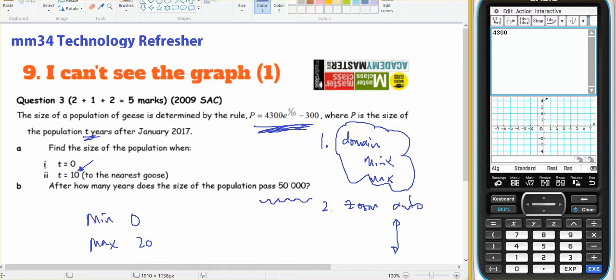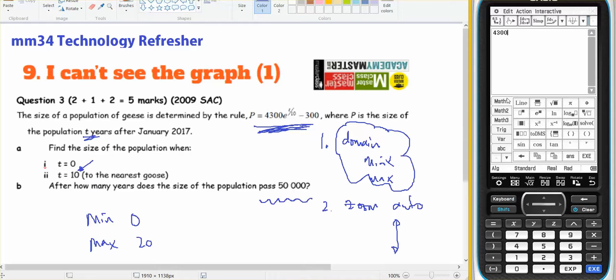Okay, so I go over into my equation and I'm going to put 4300, bring up my keyboard, Math 1, e to the power of. I've got a fraction, so I'm going to use x on 10, and I'm going to need to make sure I get out of my power and do minus 300. And then I press EXE just to make sure that it's exactly what I want. 4,300 e to the x on 10 minus 300, that's very good.